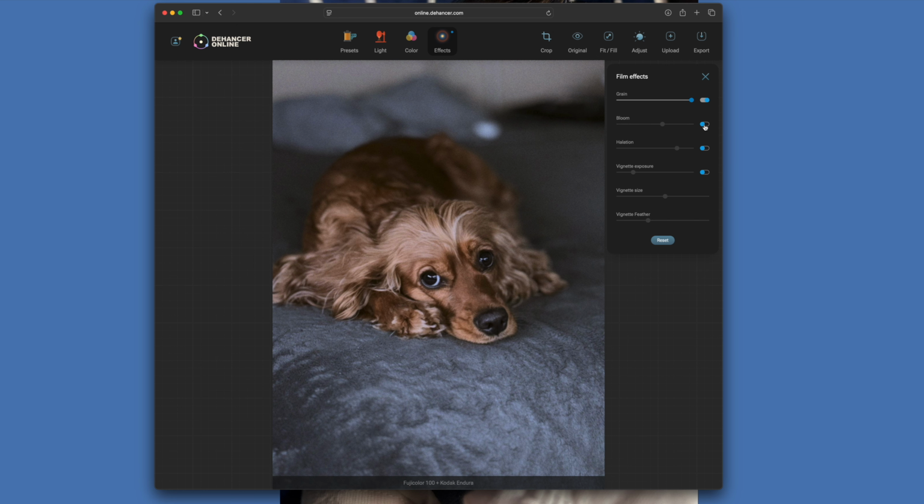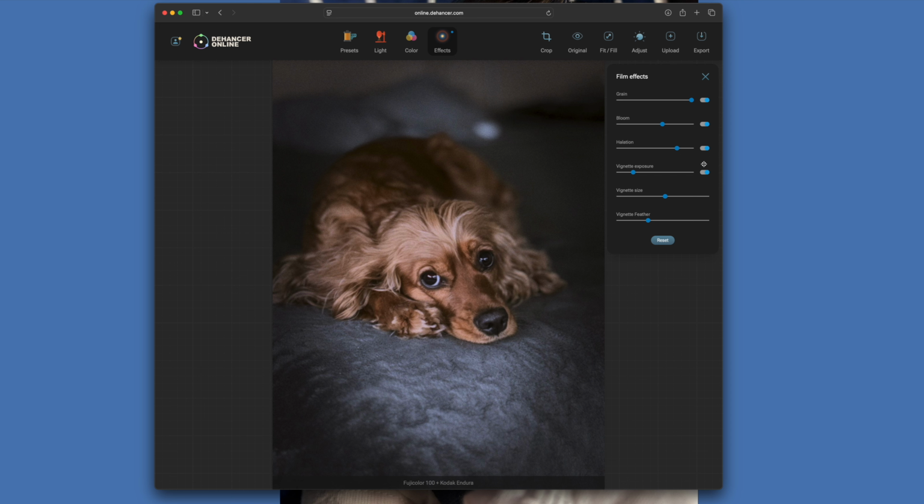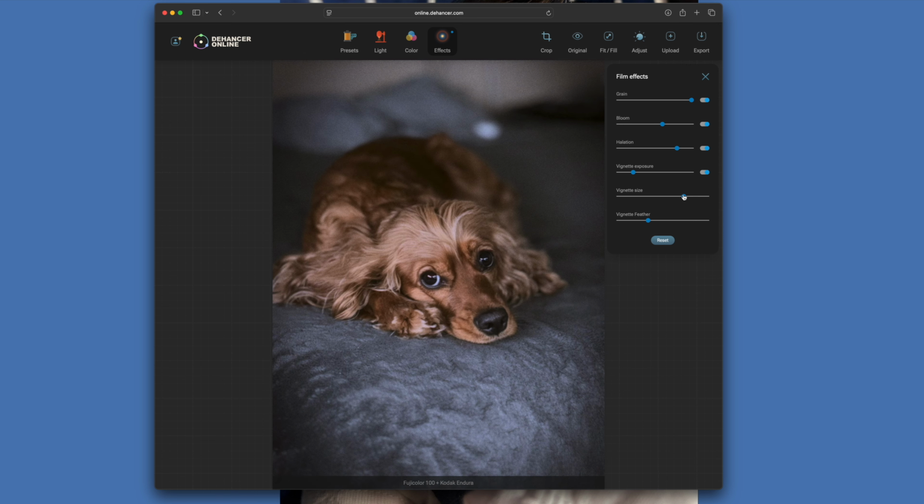Now, if we start clicking on some of these other options, just a slight difference. Again, it's just ever so slight. And then we'll go to the vignette. And again, this is all personal preference. There is no right, no wrong. I like to make the vignette a little bit larger. So like just to kind of darken it in the corners just a little bit, because I think it brings the focus more onto the subject. We'll kind of blend it a little better.